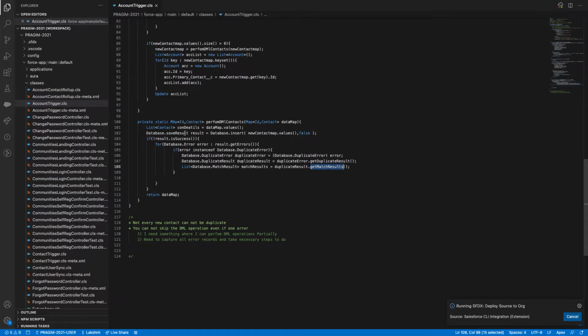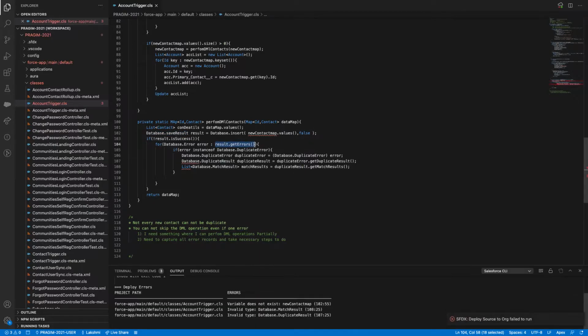For insert, you are capturing Database.SaveResults. In save results you have both success and fail details. From the results, if it is not success, then you have errors, right? That method is called getErrors. So you will get all the error records now.